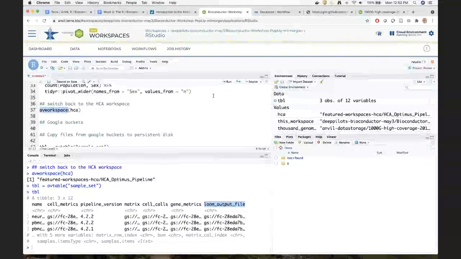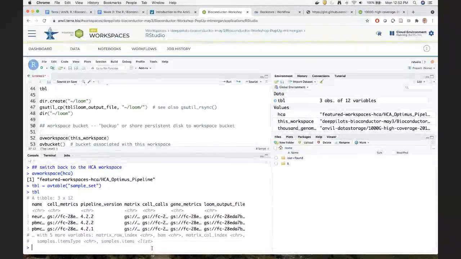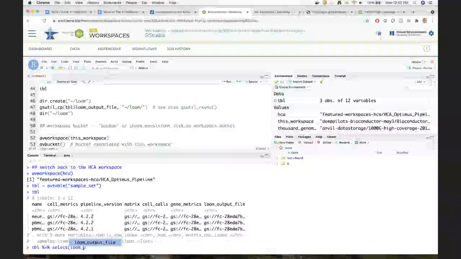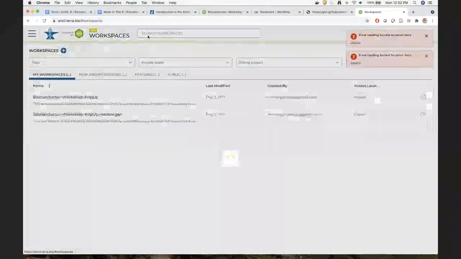We can probably make it look just a little bit better here. So let's see, what have we got? We've got our tibble. We can at least select just the Loom output file column. So you can see GS, that means that it's a Google bucket. And actually, this part of the Google bucket, you'll see that it's common across each of the output files. It actually refers to the workspace. So let's go back here. Go back to the HCA.